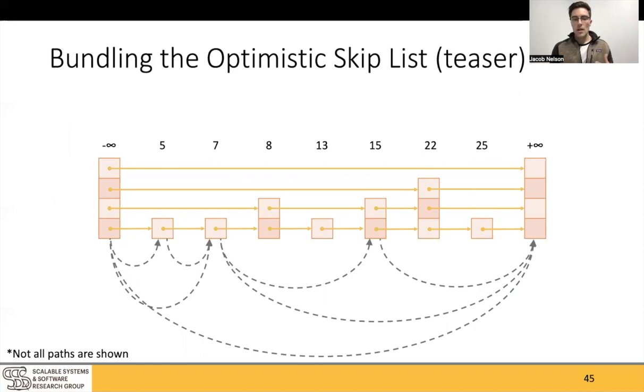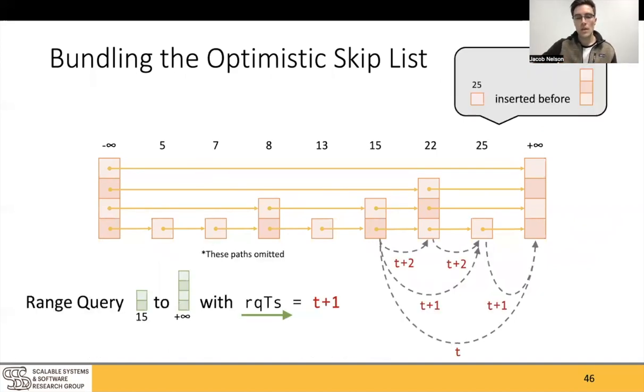of get the gist. Here, we leverage the fact that we don't necessarily have to keep a bundled reference per link in the data structure. We can actually save space by just doing it on the data level. And so a range query from, say, node 15 to the end of the list with a timestamp of t+1, where the node 25 was inserted before the node 22, gives us a traversal of the green path here.